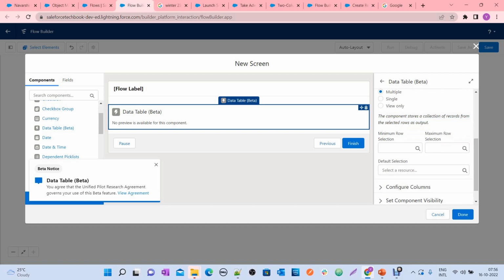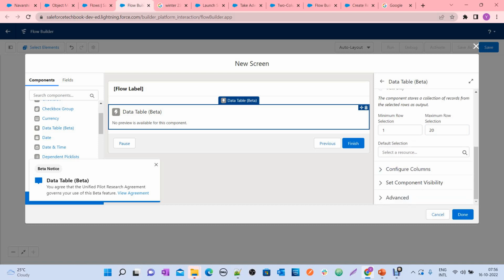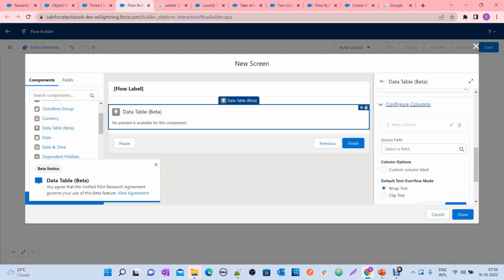So now, minimum row selection 1, maximum row selection 20, for example. What you are doing here is defining how many rows should be selected. At least one should be selected, or otherwise maximum they can select 20. That's how you are defining it here. And you don't need to do anything with the default selection for now.